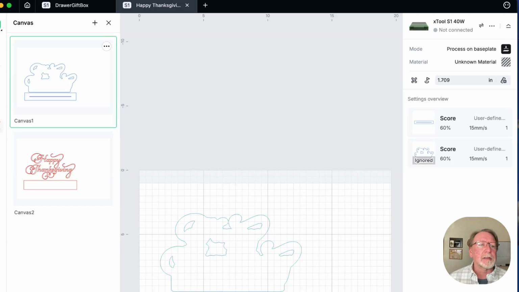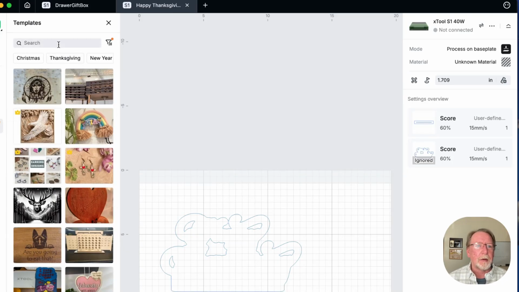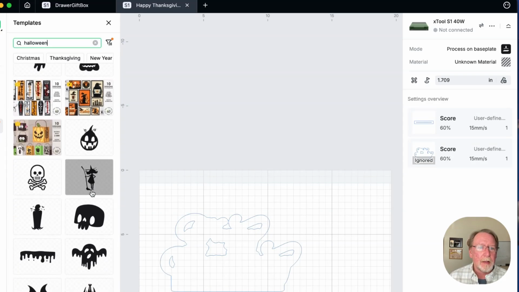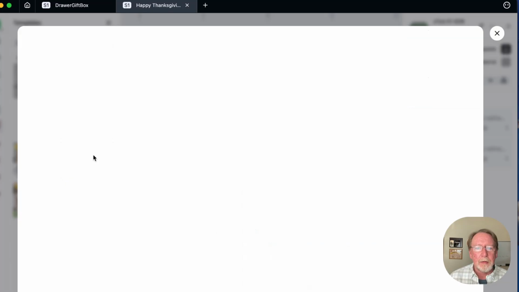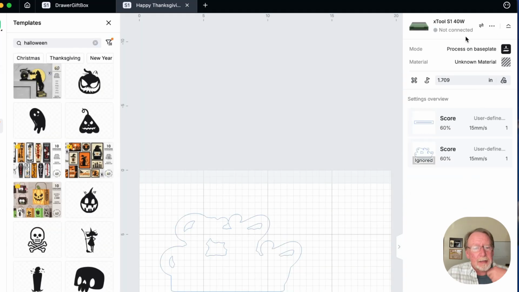So that's templates. If you're looking for something, this is great. You can go in and type things. You can type Halloween and it'll bring you all these different things. I bet this one's paid. Let me see. Yeah, there we go. So it's going to tell you if it's a paid file right there. So that's templates. Check that out. There's a lot of stuff in there, and even the stuff that's paid is pretty inexpensive.